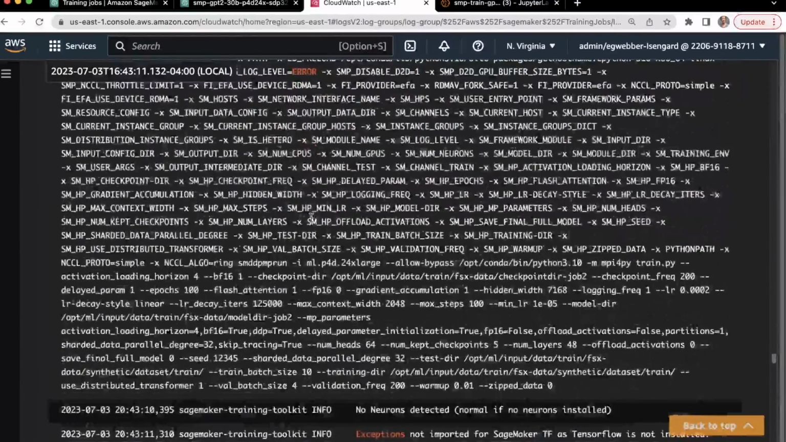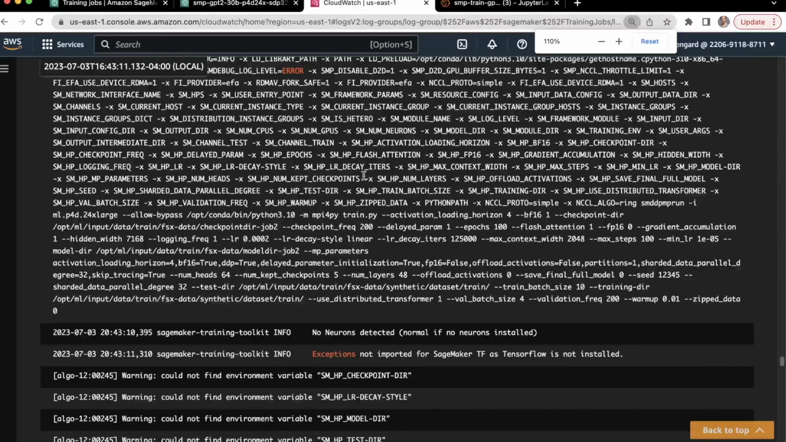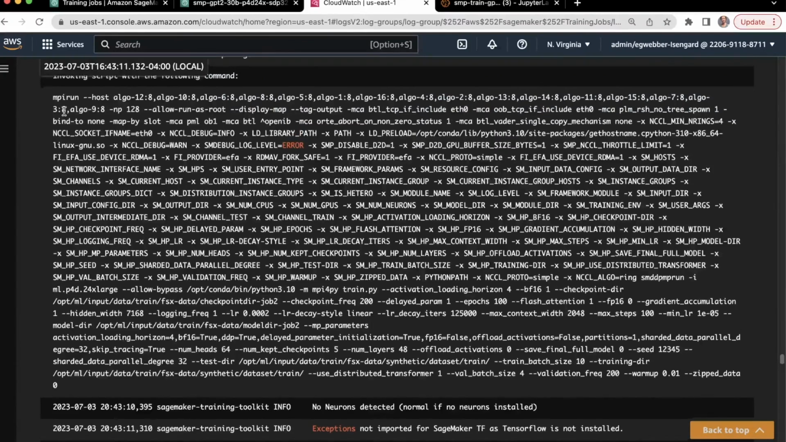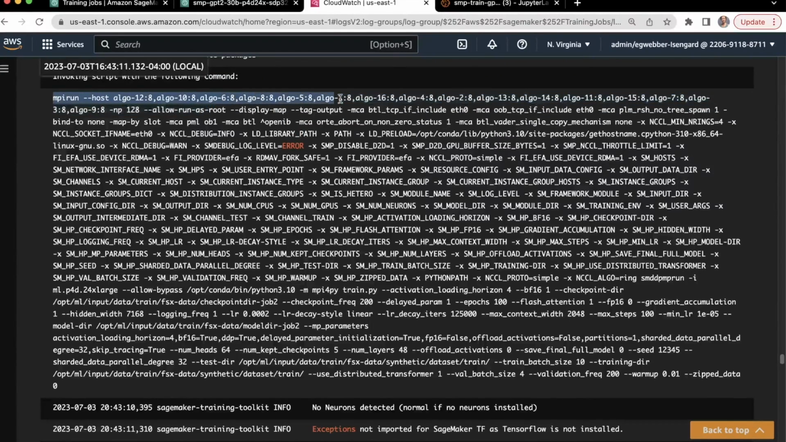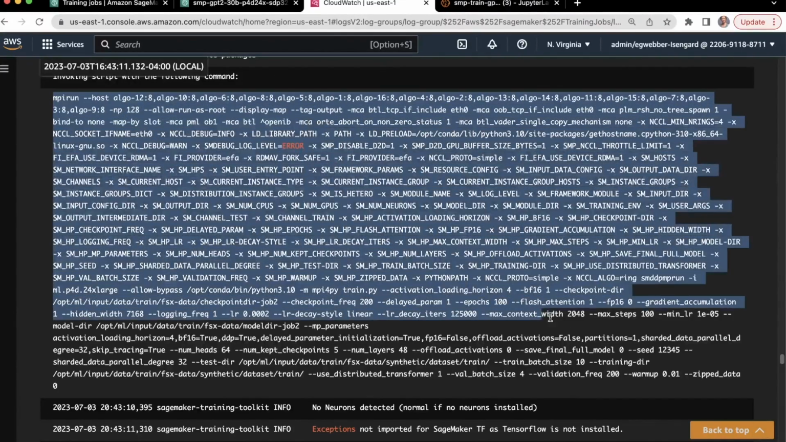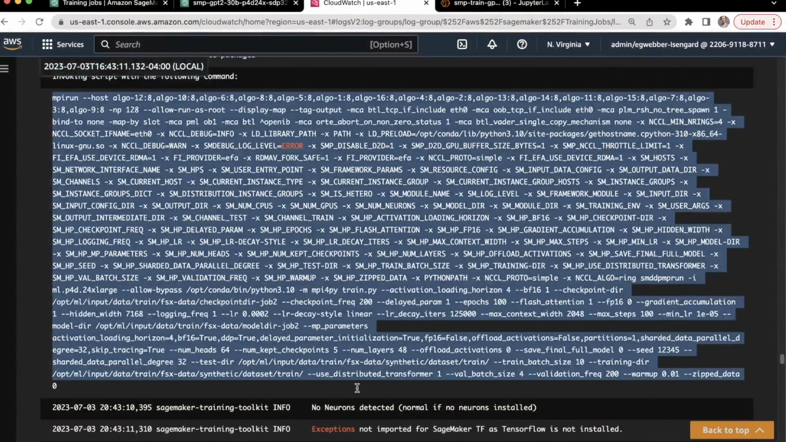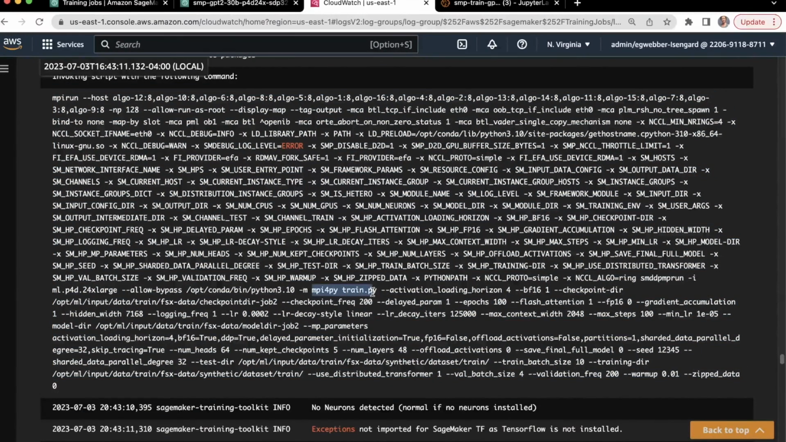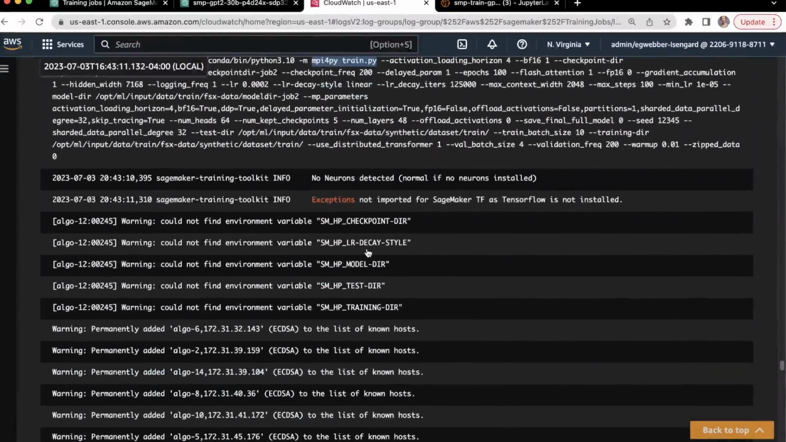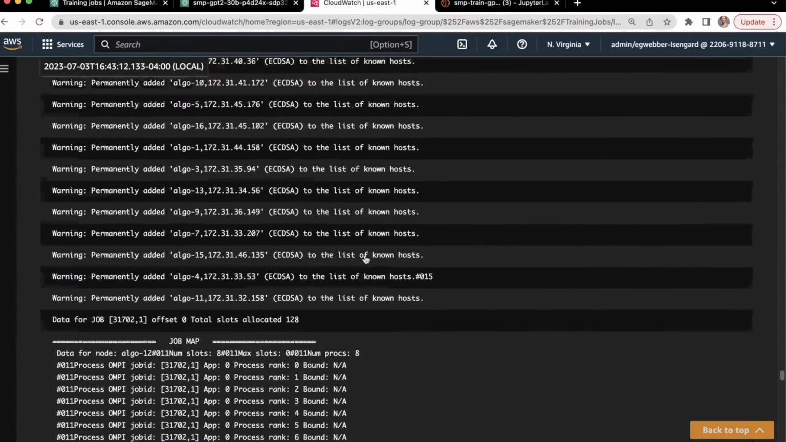And then here is our massive script invocation. So mpirun, all of the algorithm names, the number of processes, and then all of those flags. These are the parameters that we add at the bottom, and these are the environment variables that are added. You can see our script name is right here, mpi4py train.py, and so forth.